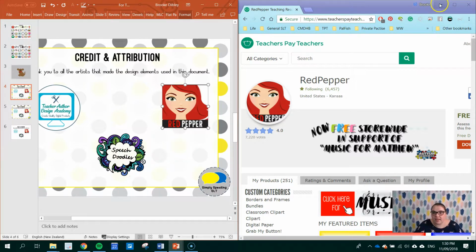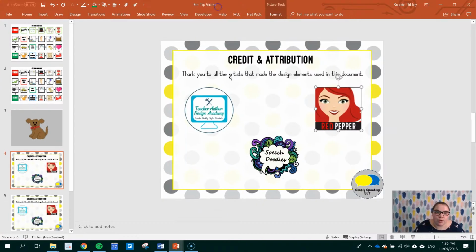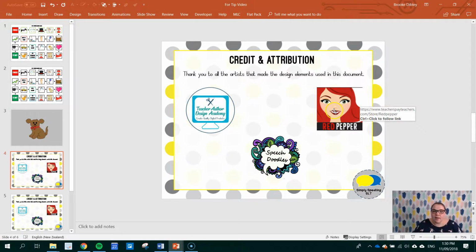So split screening is super helpful. This tip is more to show you how to split screen on a Windows computer, because you probably already know how to hyperlink. But there we go, that's now hyperlinked.